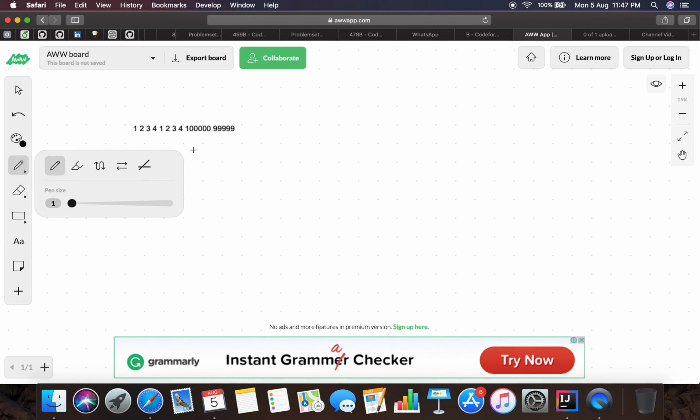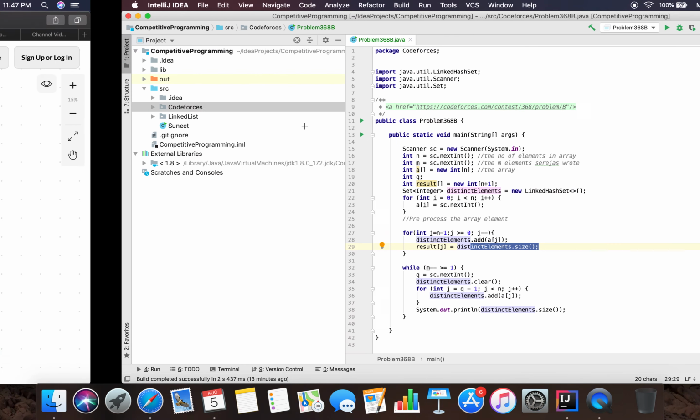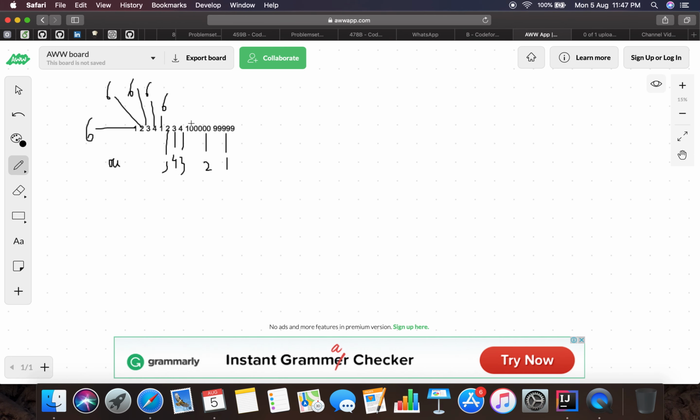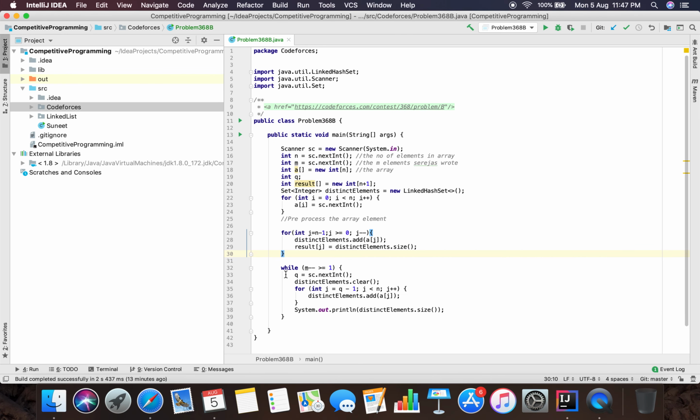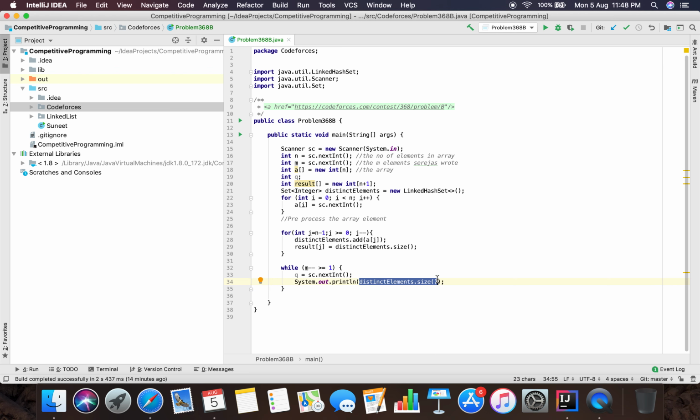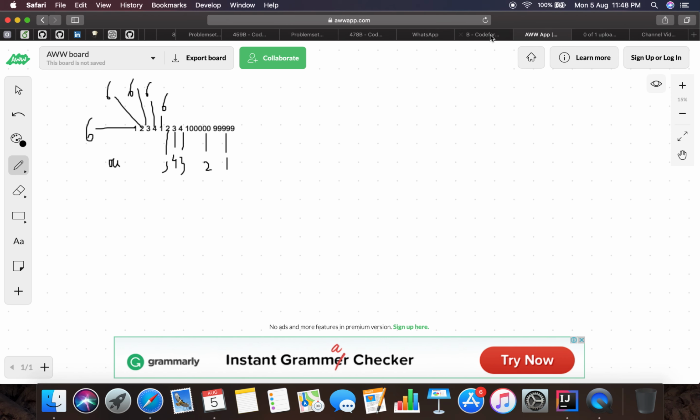So our result array is stored like this: this is 1, this is 2, this is 3, this is 4, which is the count of distinct elements from the back, this is 5, this is 6, and now this is also 6, also 6, and also 6. You see that the size of the distinct elements set does not increase, and so we are just setting the set size into the result array. Now I am going to remove this code, and for every query you just use the pre-processed array and submit. I think we are done with the solution.